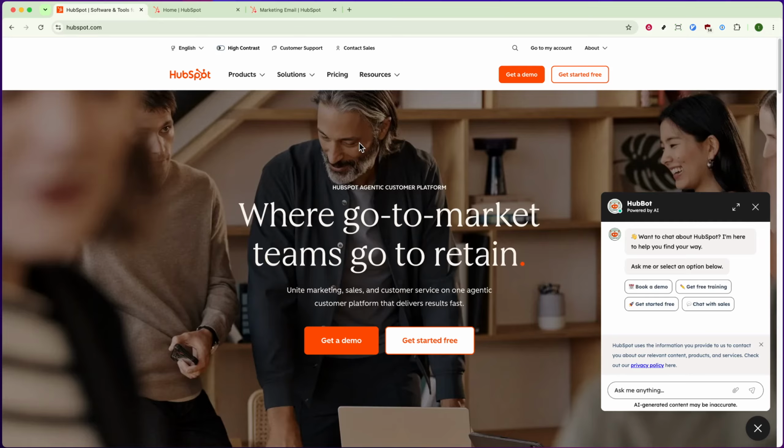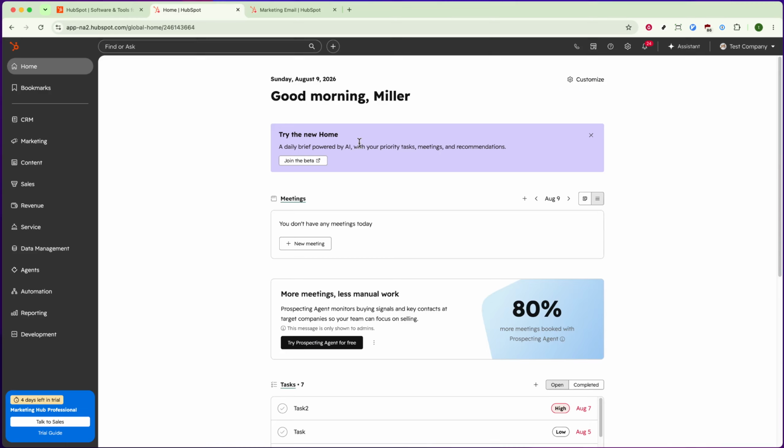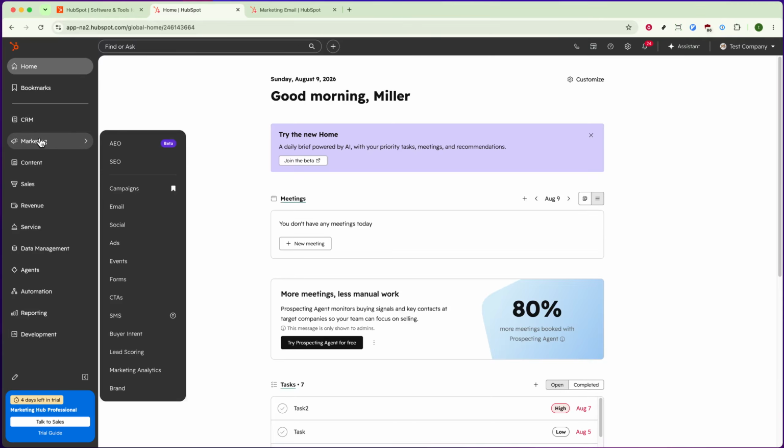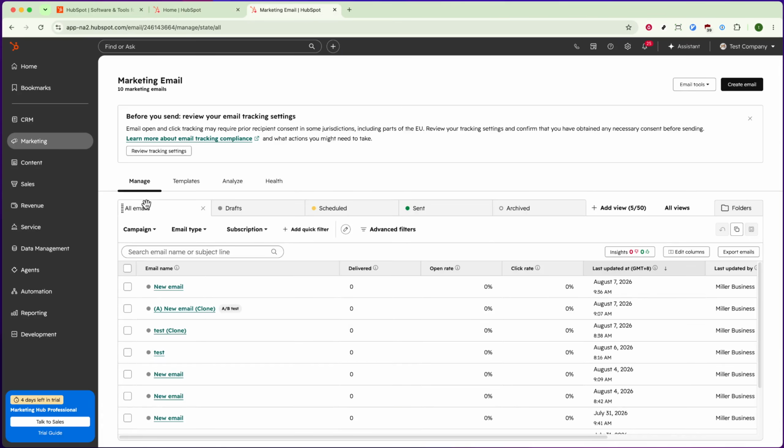Once you're logged in, you'll see the HubSpot dashboard, which is the central hub for all of your marketing tools. Next, look at the navigation bar at the top of the screen and click on Marketing. This will open up a drop-down menu with several options. From there, select Email. This will take you to the Email Management section, where you can see all of your existing email campaigns.